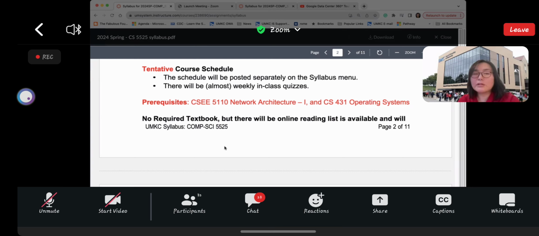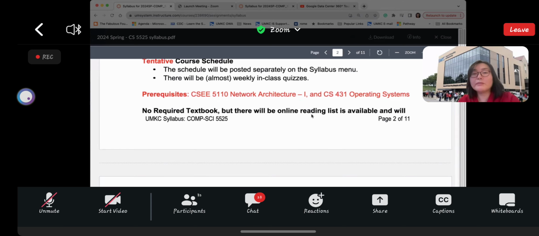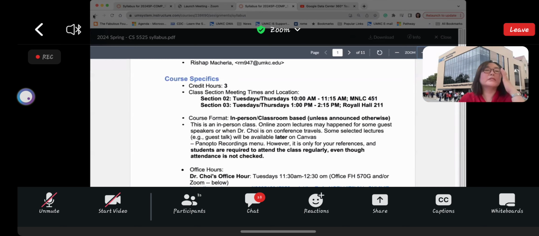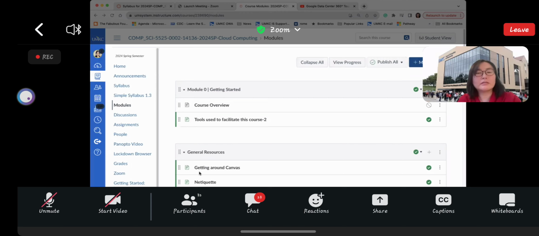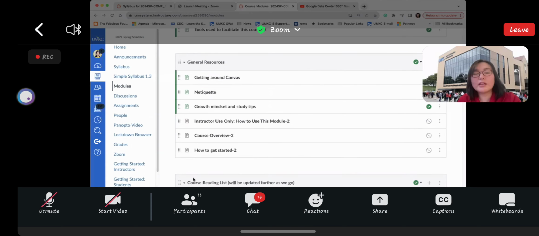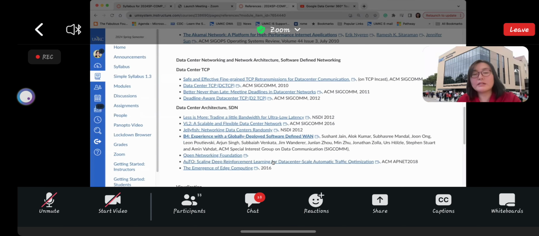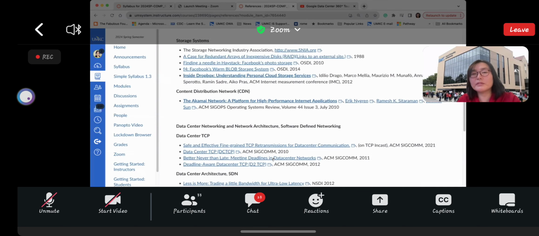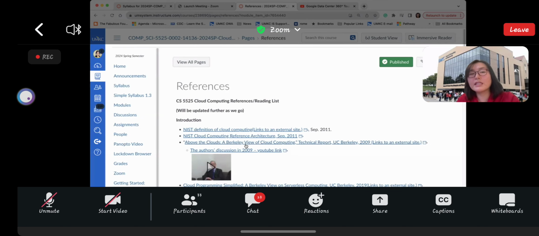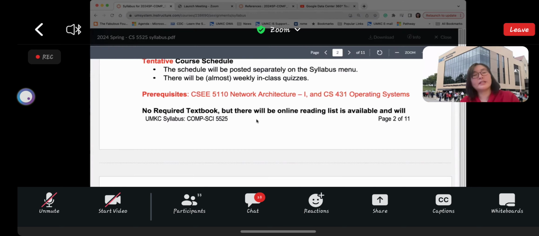For this course, we don't have a textbook, but there will be an online reading list. Let me go back to our resource. There is the course reading list and there are references. It has pretty comprehensive links about relevant topics, and it's going to be further updated as we go. So please refer to those links. Most of the topics that we are going to discuss in class will be based on those references.